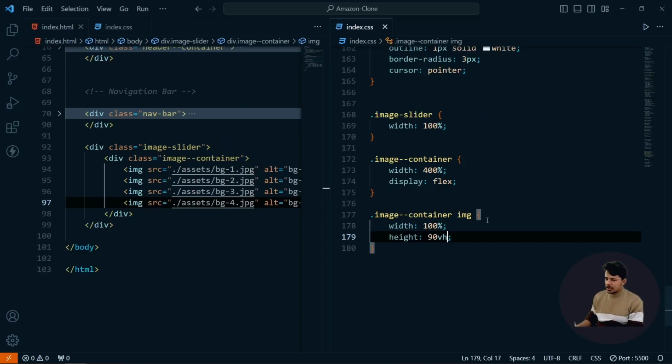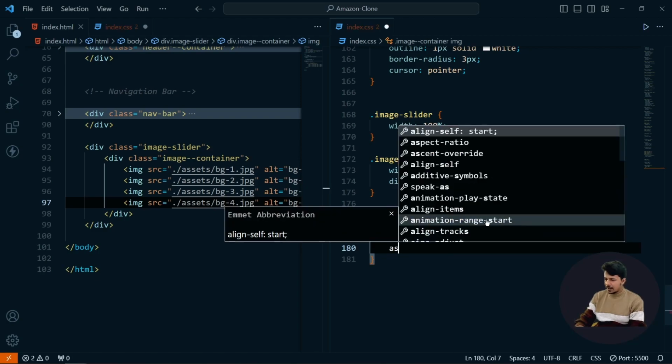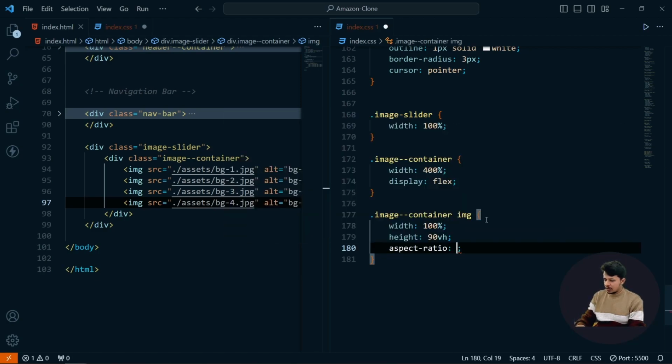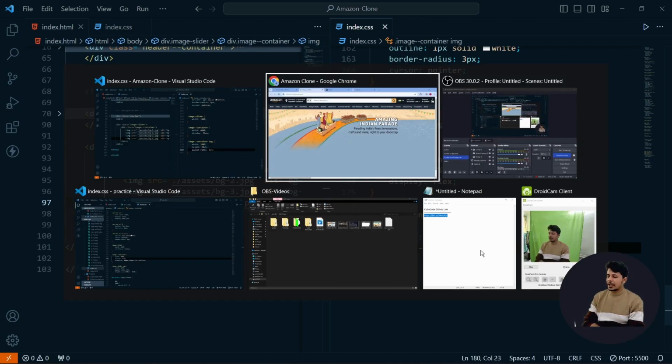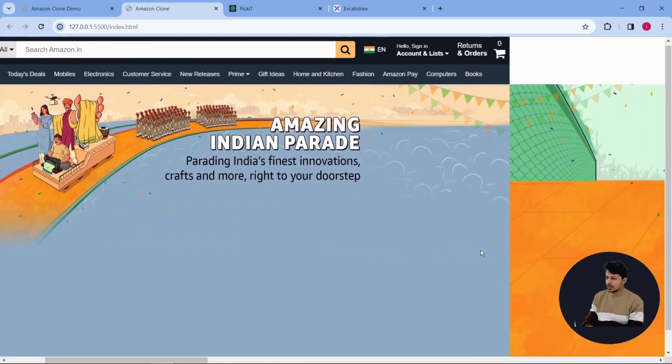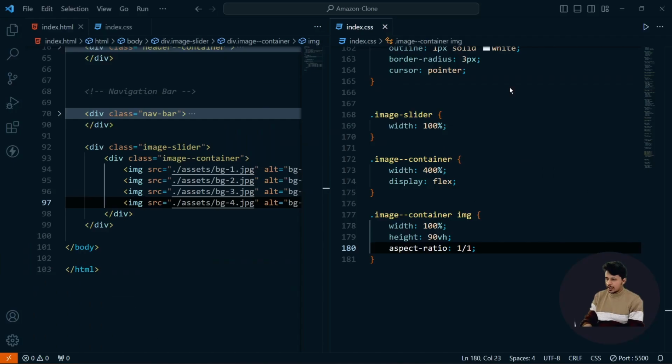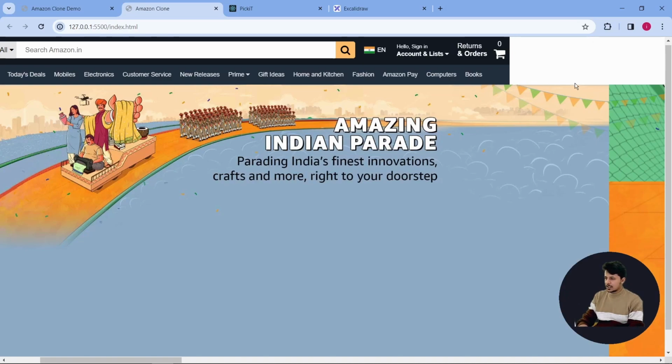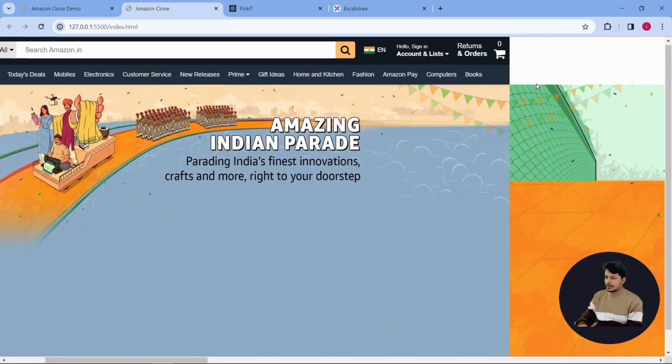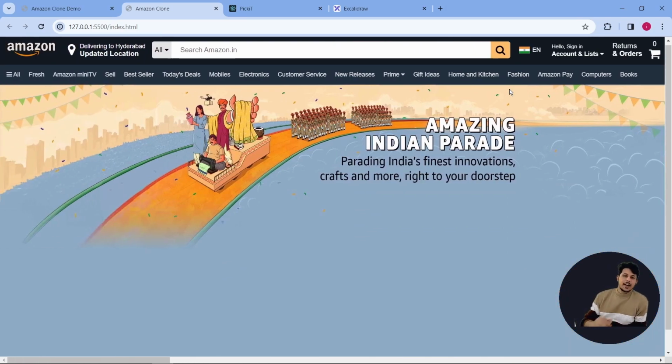So what I will do is apply aspect-ratio of 1 by 1. With respect to this width and height, it will have a 1 by 1 aspect ratio. Now if I do it, you see it's coming properly. Earlier it wasn't. But again, if I do aspect ratio 1 by 1, with respect to whatever height and width you have already provided, it will stretch. That's how the aspect ratio will work.